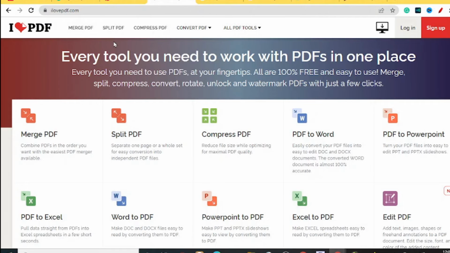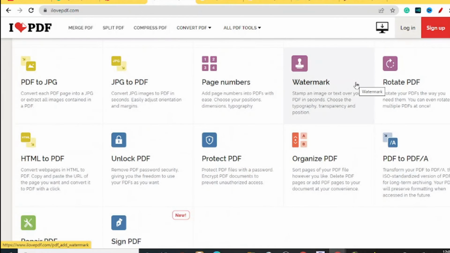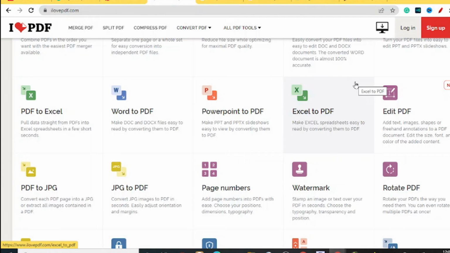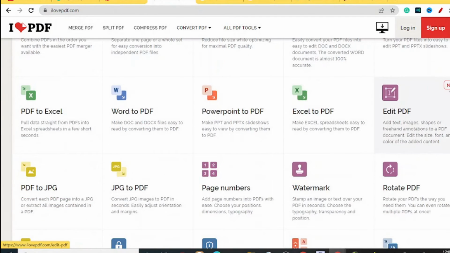The next one is one of my favorite ones, and this is ilmpdf.com. It allows you to get access to a bunch of features. ilmpdf has all the features you get with Adobe Acrobat, and you can use this website for 100% free and edit your PDF by hitting right here.